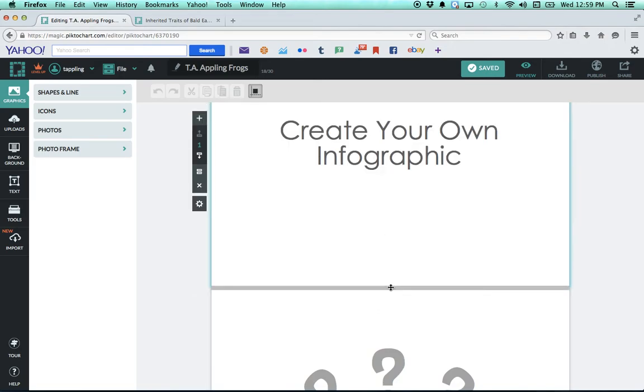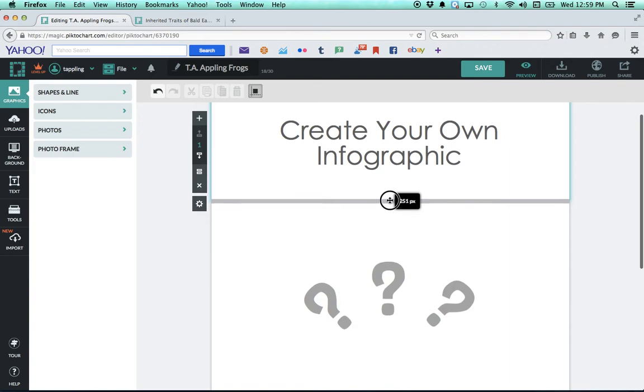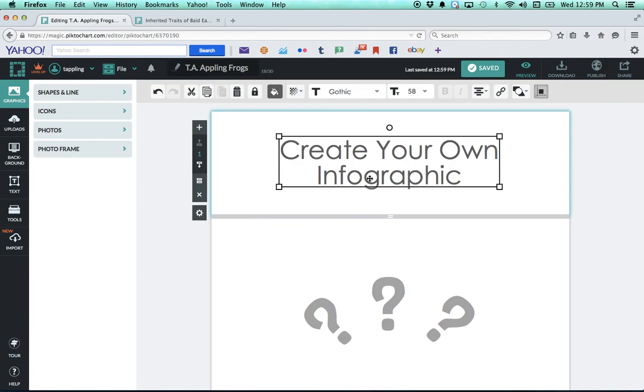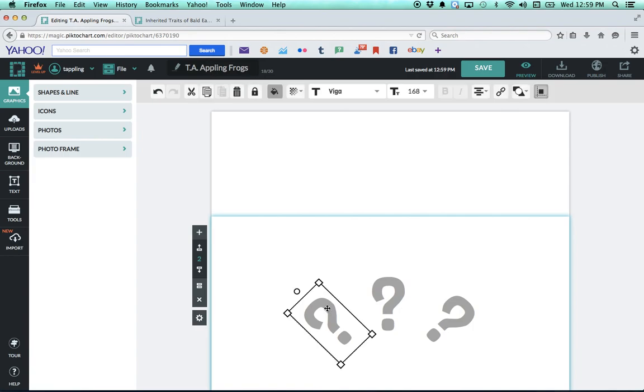One thing I want you to notice too is that there on the bottom you'll see these two little white lines. If you click, hold, and you can drag, you can change the size of your box. And one more thing, Piktochart always gives you some default things to work with. If you don't like the default things that Piktochart gives you, you can just simply click on them, get that box around it, and then just click your delete button.